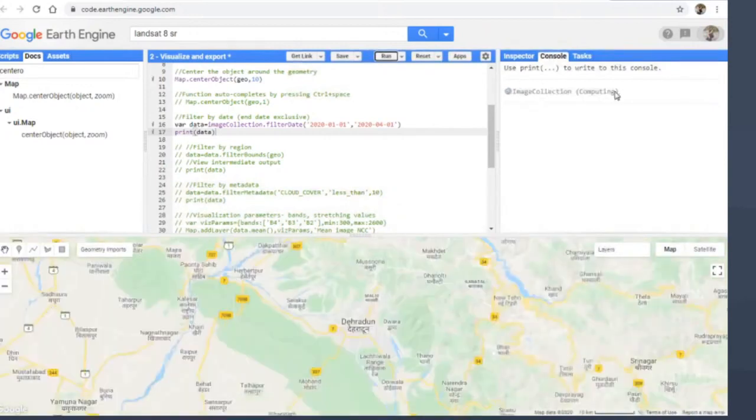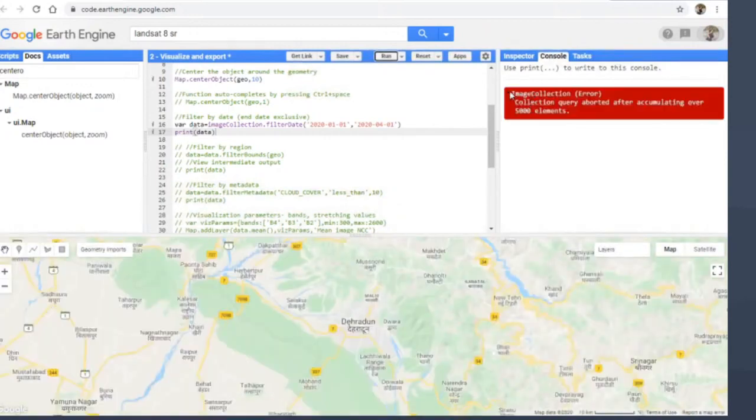So something is being added to the console. Yeah, it gives me an error as expected, because right now we have filtered the collection only on the basis of time. We have not filtered it on the basis of space. And this is the entire Landsat collection, so it is a huge number. Three months of satellite imagery across the globe would be a huge number.